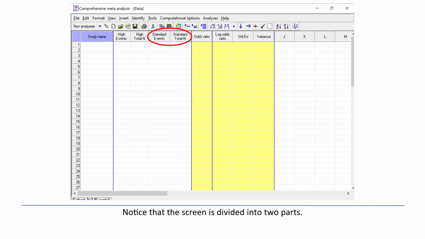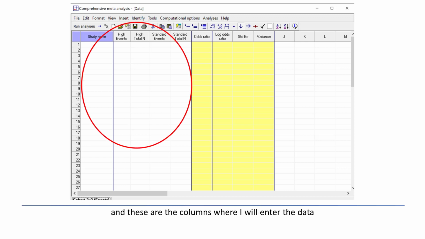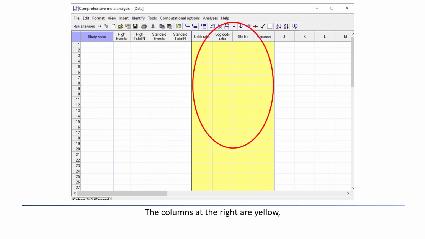Notice that the screen is divided into 2 parts. The columns at the left are white, and these are the columns where I will enter the data. The columns at the right are yellow, and these are the columns where the program will display the effect size.